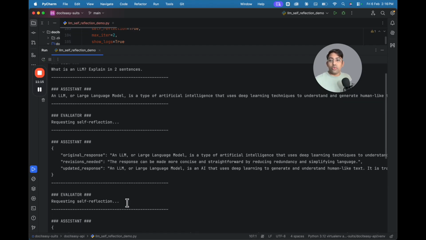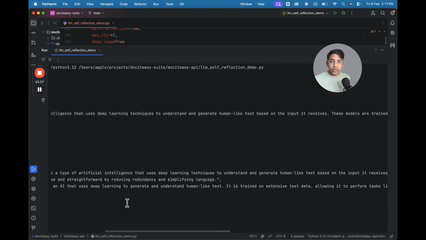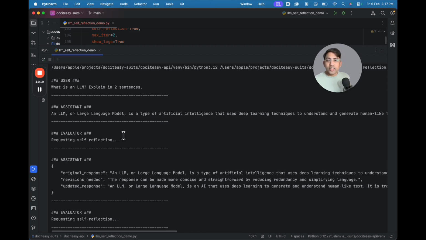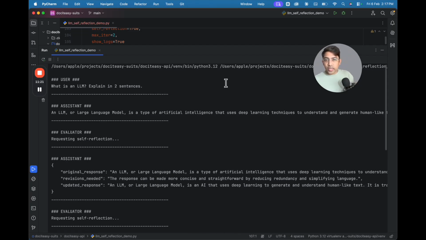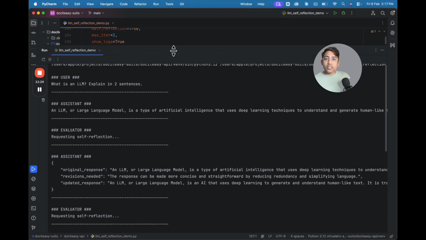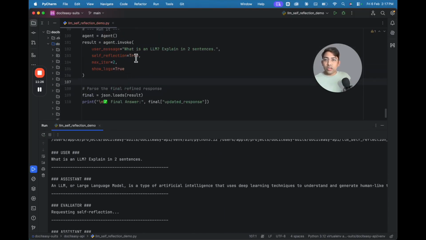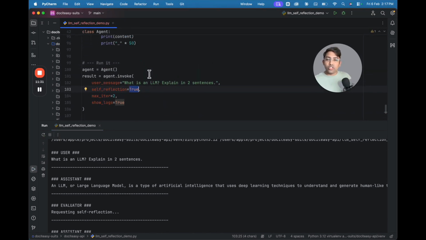So this is how you can include the self-reflection technique whenever you are building an LLM-based application. This is a programmatic way of building an agent with self-reflection abilities. You can control it: if you want self-reflection, keep it on, or if you don't want self-reflection, just make it false. It's a coding technique or logic that you can use.